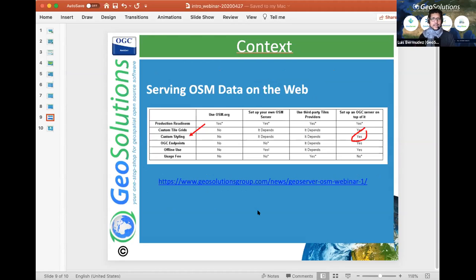So the context is simple. OSM data is very popular. You may want to set up OSM for base maps in your organization, and there are lots of ways to do it. You can use osm.org, you can set up your own OSM server following the approach they use on osm.org. You can maybe pay third parties, or you can set up a robust OGC-compliant server that talks OGC standards and is able to get this data and publish it the way you like.